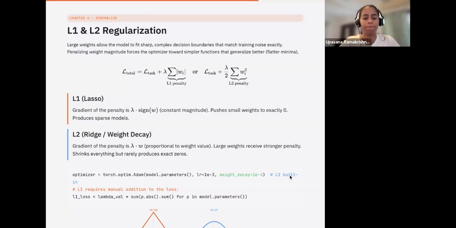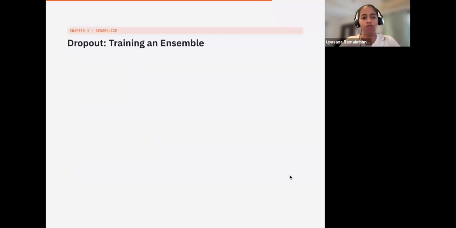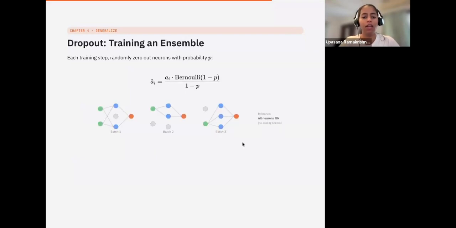Okay. The next topic we'll talk about is dropout. So dropout takes a different approach. Instead of penalizing weights, we randomly disable a few neurons during training, right? And here in every training step, each neuron has a probability P of being dropped or zeroed out, right? And this division by 1 minus P is called inverted dropout. So it scales up the remaining neurons so that the total expected output magnitude stays the same. So this means that at inference time, when all neurons are on, we don't need to use this adjustment.